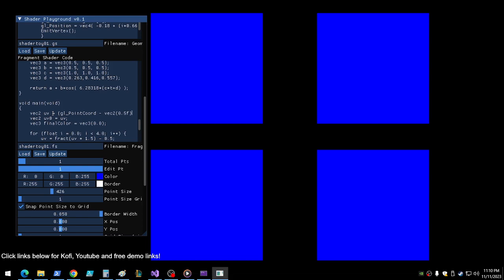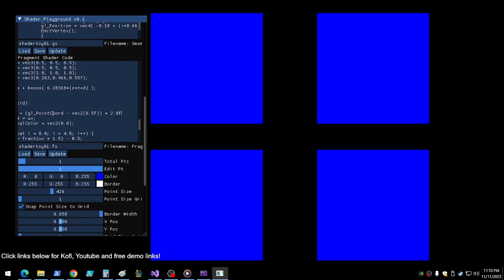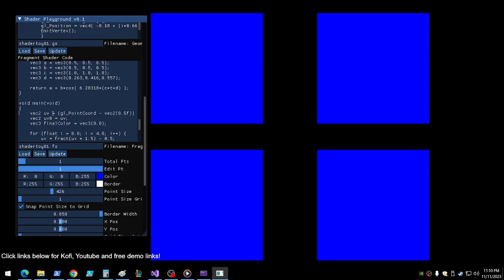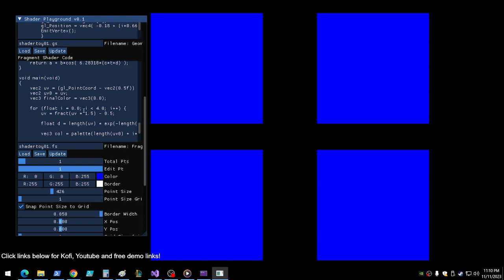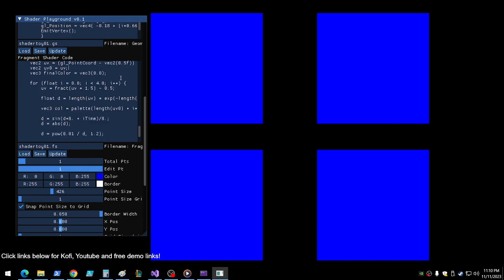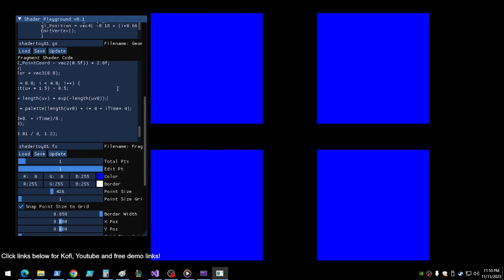I think that'll work. If not, we'll come back and fix that. So then UV0 equals UV. Final color equals that. Go through all this stuff here. Fractional part, this will work. Length UV, exponent.